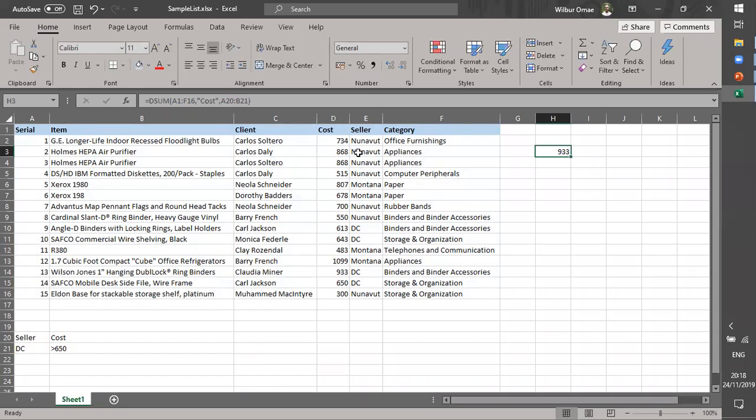Now, if we come to our list, we identify there are 4 instances of DC. One of them is 613, which is less, so it's not picked. 643 is also less, so it's not picked. 933 is greater than 650, so it's picked. Then we have 650, which is not greater than 650, so it's also not picked. That means we are left with the total as 933.